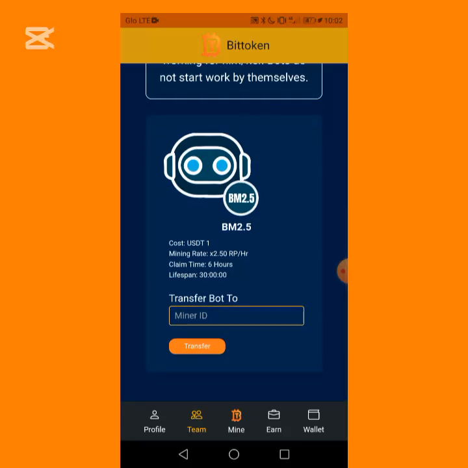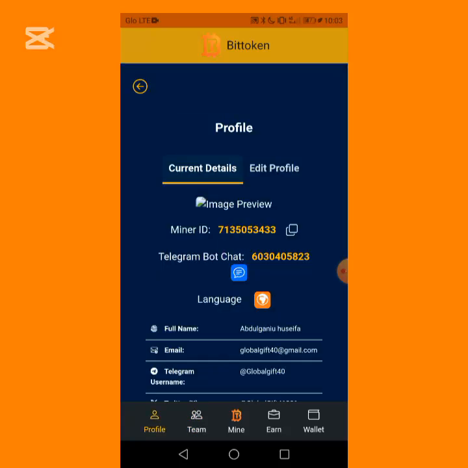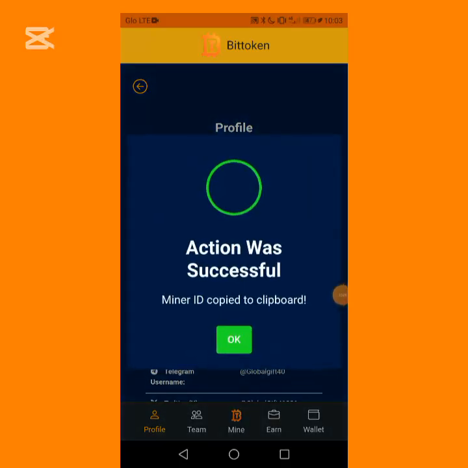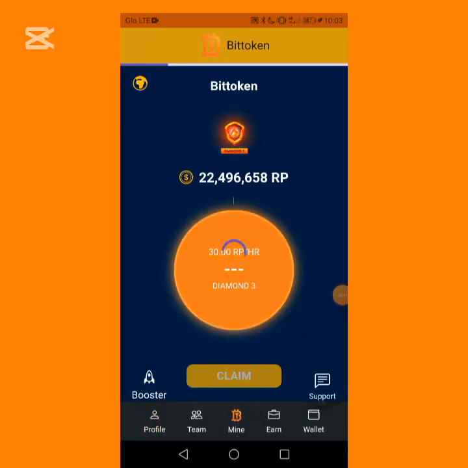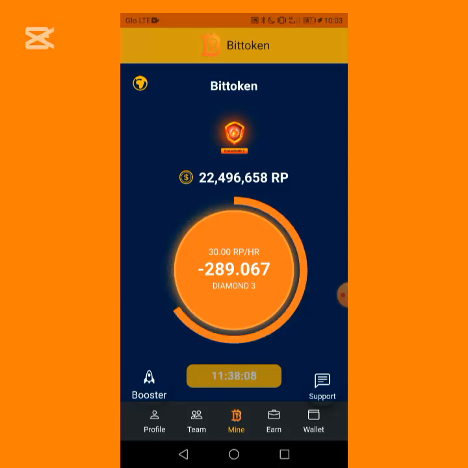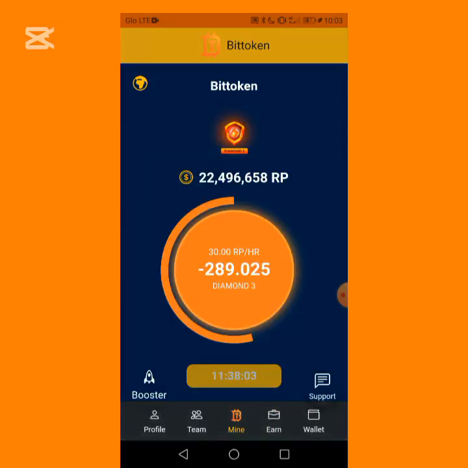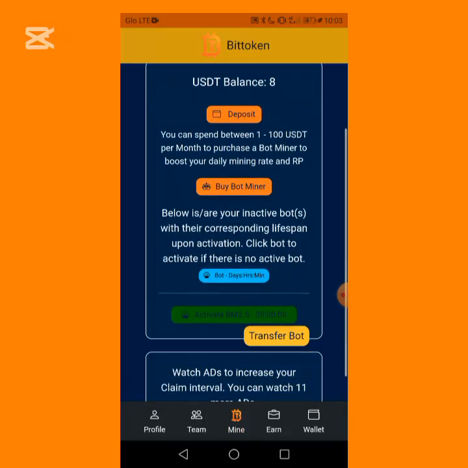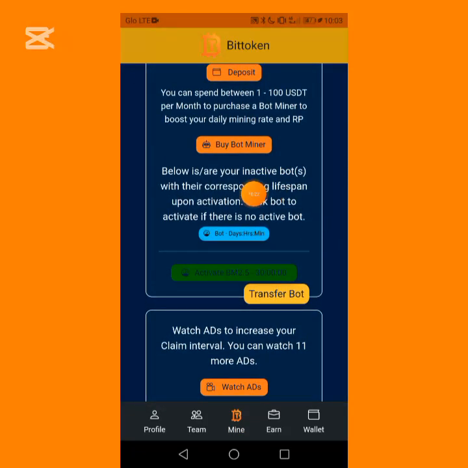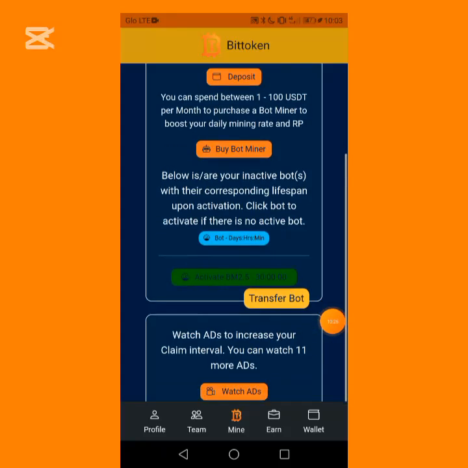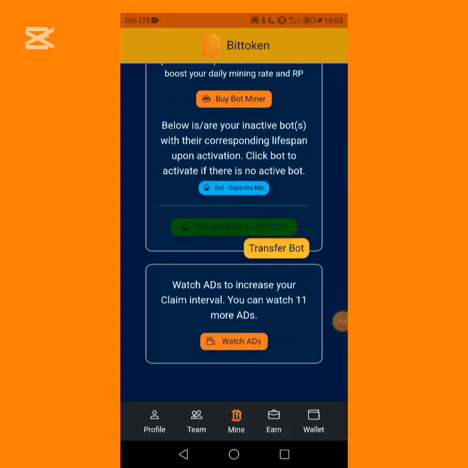To get your miner UID, very simple. You go back to your profile here and copy your miner UID. So let's say I ask you to copy your miner UID, copy it here and send it to me, and I'm going to send you any bot which you want to buy or bid for. You understand? So let me go back to this booster here. I already showed you how to transfer a bot to someone. You can choose any amount for the person you want to buy for. You can also buy for the person.